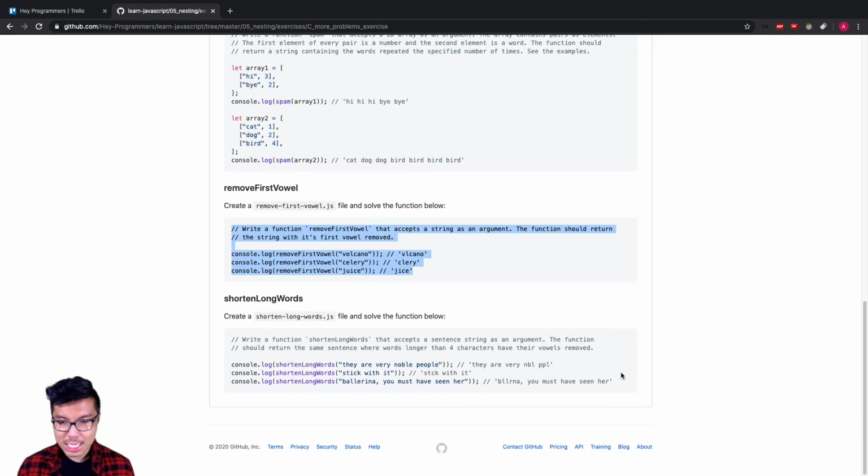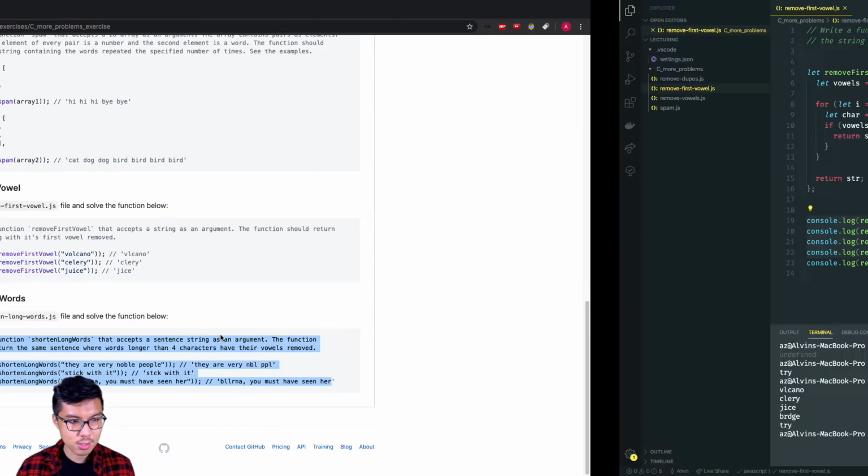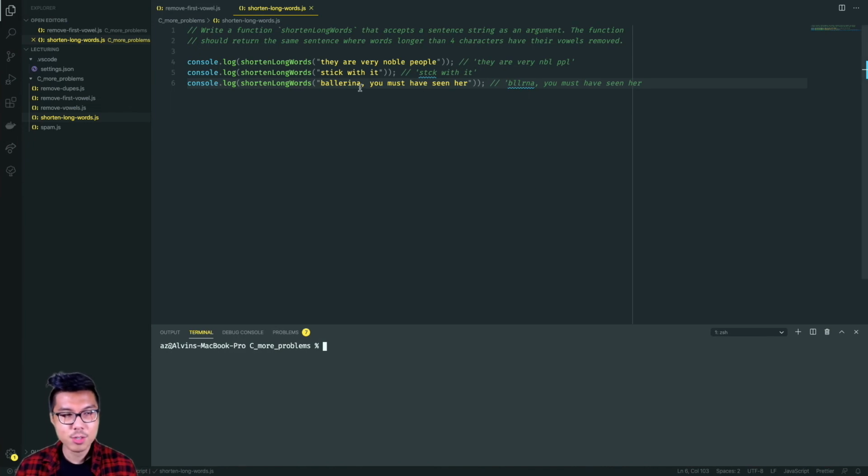All right, let's work on the last problem here, shorten long words. All right, so in this problem, what I want to do is write a function that takes in a sentence string as an argument, and it should return the same sentence string except where words longer than 4 characters have all of their vowels removed, right? So looking at the first example, let's say that this is my input sentence. Notice that words that are long, like noble and people, have all of their vowels removed, right? Because they had more than 4 characters in their original form.